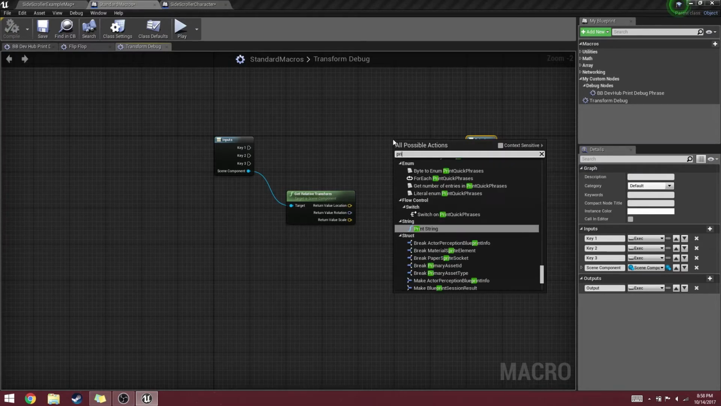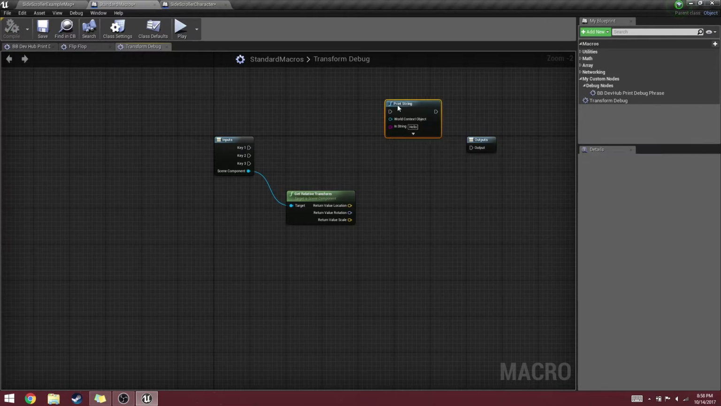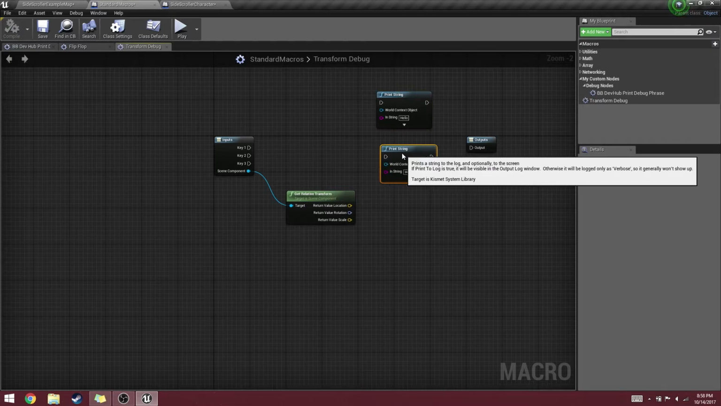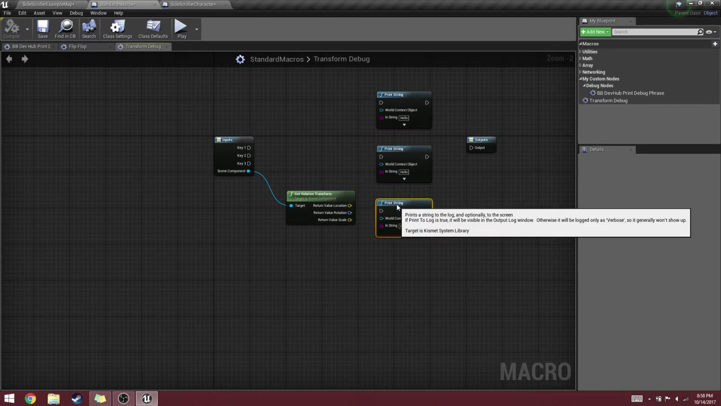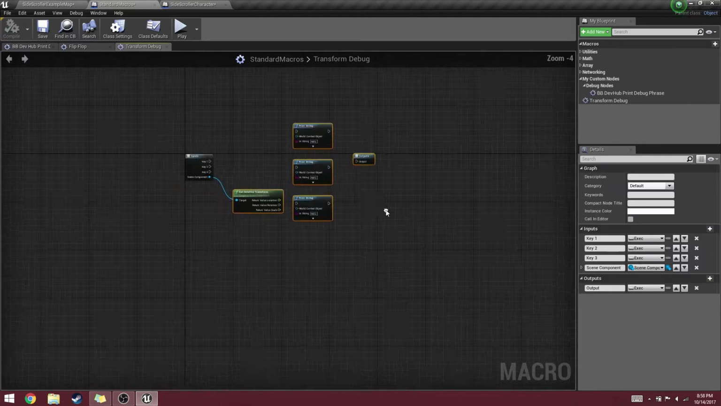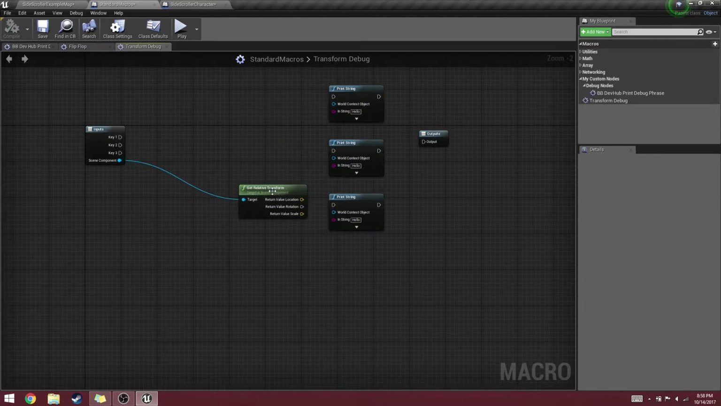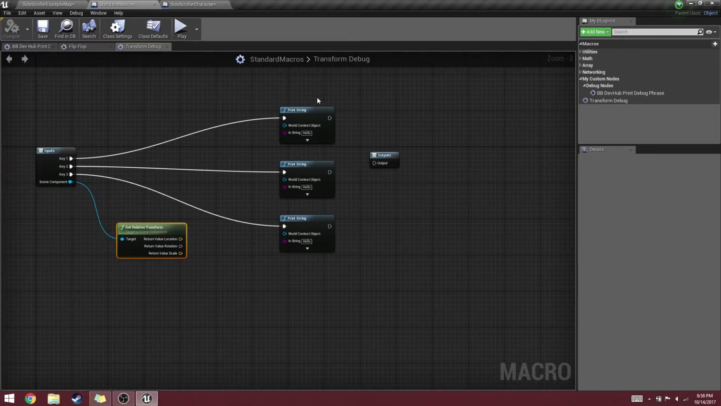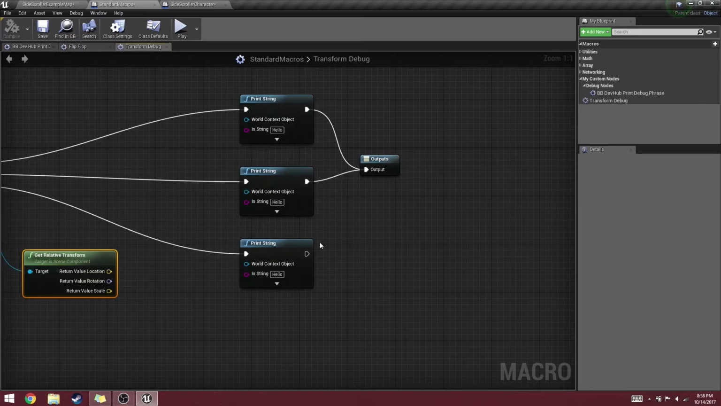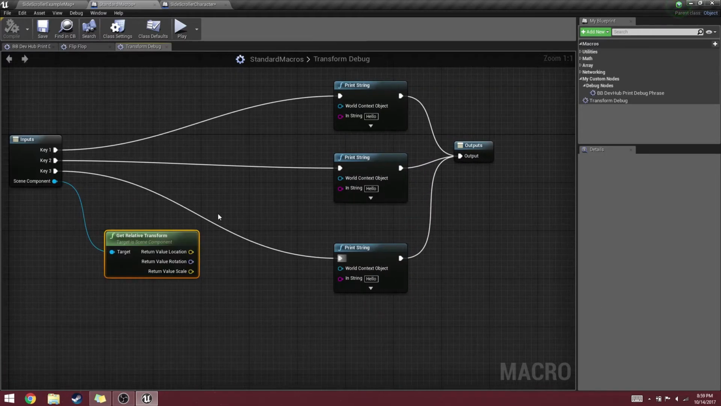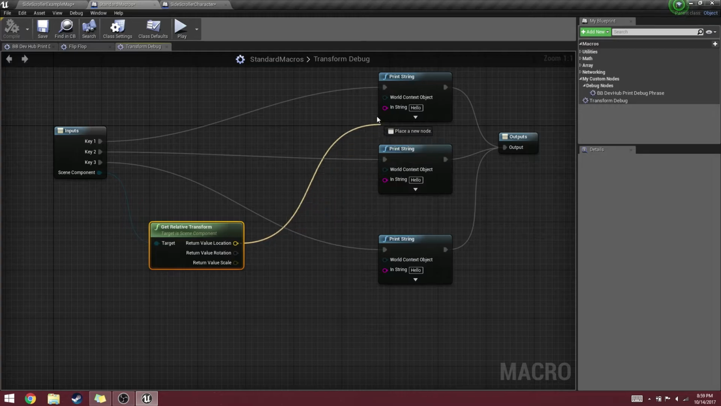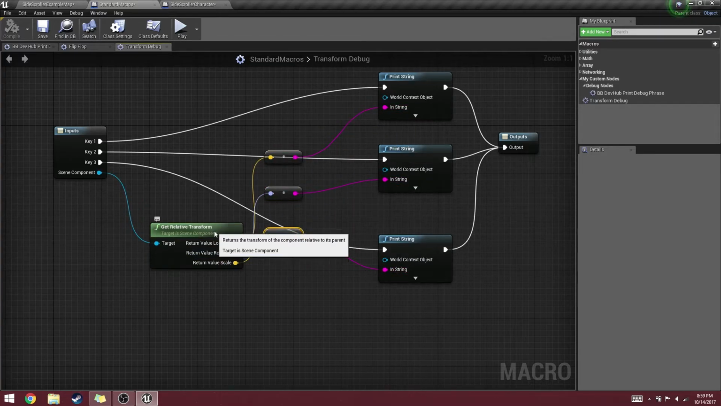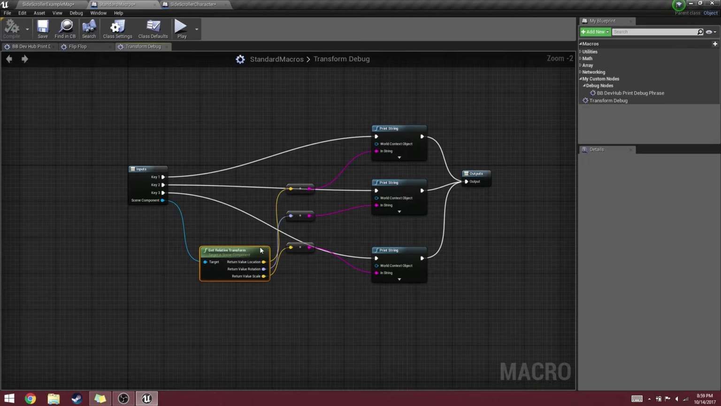Now we'll add three print nodes. You can duplicate that by clicking Ctrl W. And one more time. I'm going to drag all this once again. Okay. Now we can hook up all of our print string outputs into the output right here. Now we can connect the individual transforms into the strings. And after that, that's our node we've created.